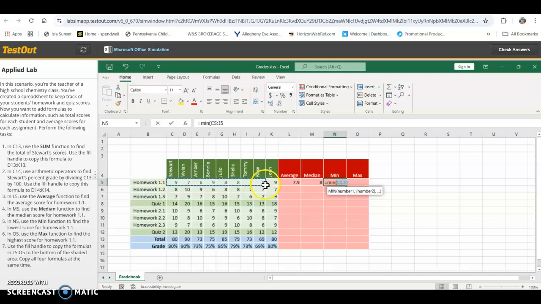Same thing, we're going to come across like that. And then max. Same thing, come across, hit enter. And then use the fill handle to copy these formulas down to the bottom. So we're going to do the first L5 to O5. Let's do this.